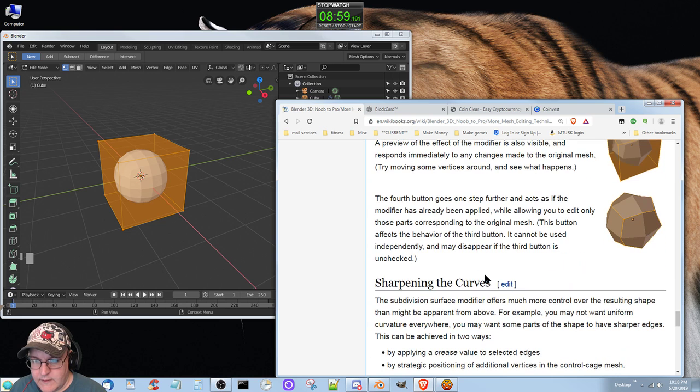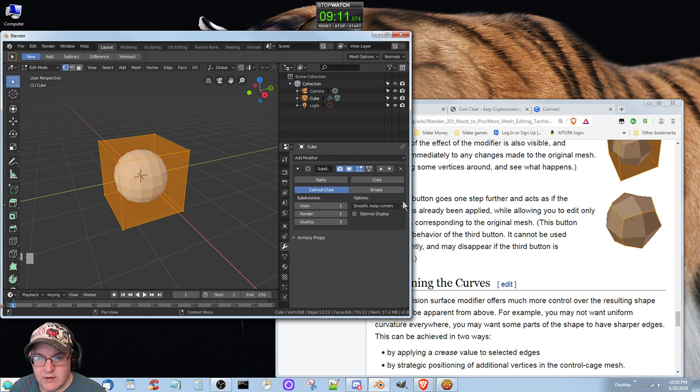Alright. The fourth button goes one step further and acts as if the modifier had already been applied while allowing you to edit only those parts corresponding to the original mesh. This button affects the behavior of the third button. It cannot be used independently and may disappear if the third button is unchecked. So, I see. Oh, I see. So it's showing you actually how it's modifying.